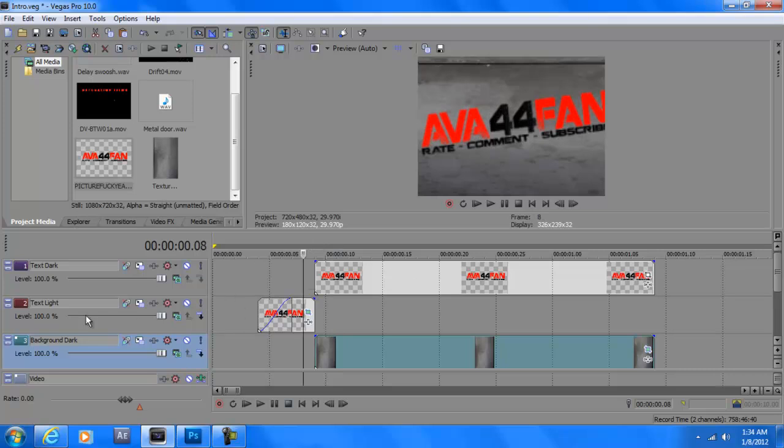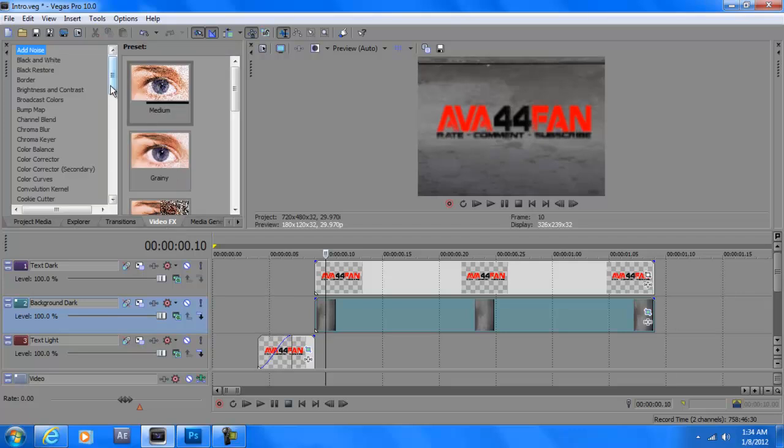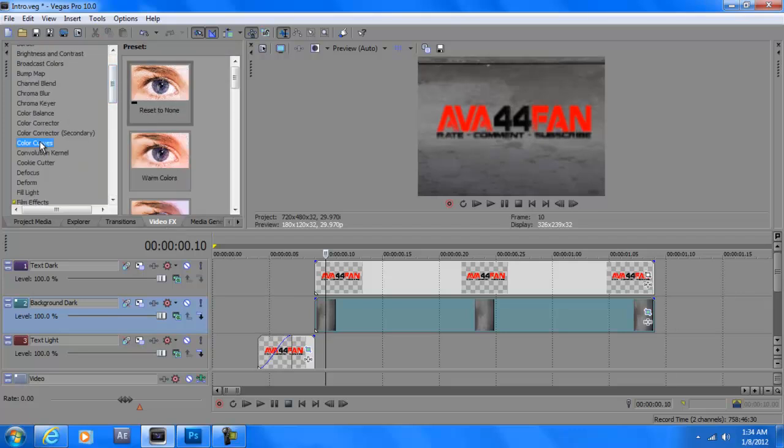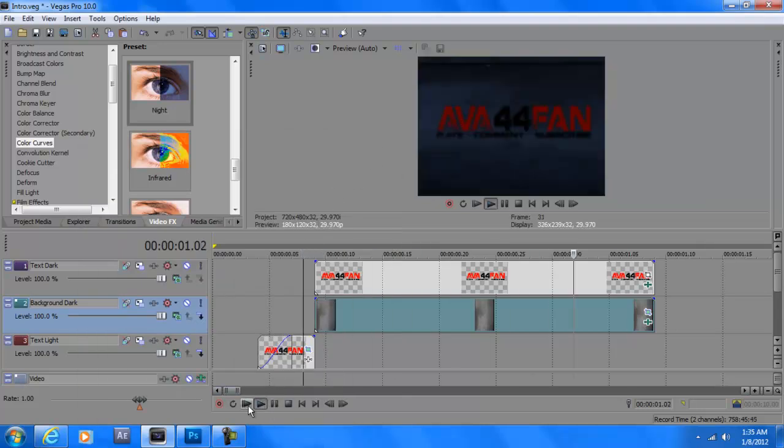Okay, what we're gonna do now, we'll go to video effects right here, where all your project media is down below, and we will go to color curves. And we have a preset in here actually made just for this, and it's called night. And we'll drag that onto the background dark, and we'll drag it onto the text dark. And immediately it looks pop.